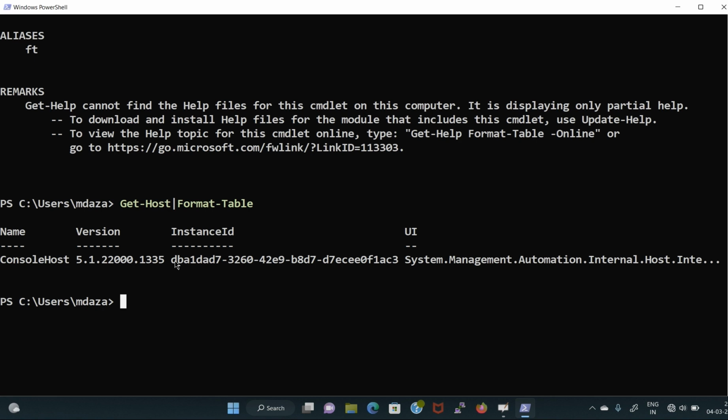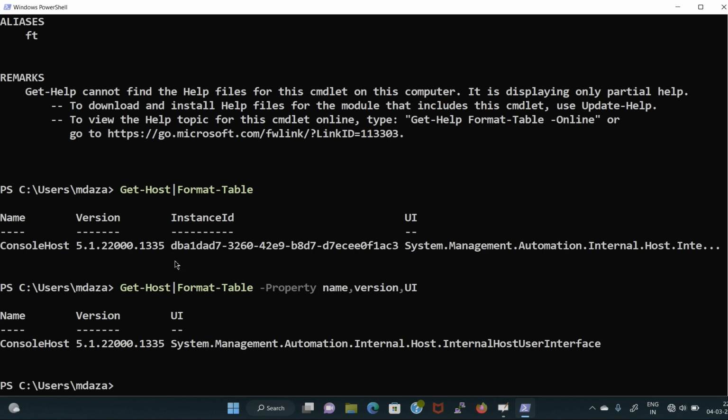So what you can do is select whatever property you need to see. You have the Property parameter, and here I'm going to use Name as the first property I want to see, Version as the second, and UI as the third, and hit enter. Now you can see it is giving me only those properties in the form of a table.